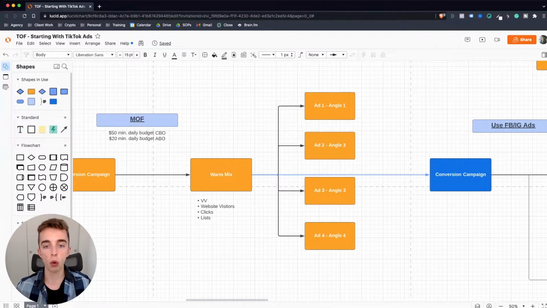You pull into that a lot of different audiences. So your video views, your clicks, your visitors, your lists also, right? If you have an email list, you can make it a custom audience, that is a bit of a middle of funnel audience right there. You have a similar structure to what we showed earlier, with 4 ads within that ad set.